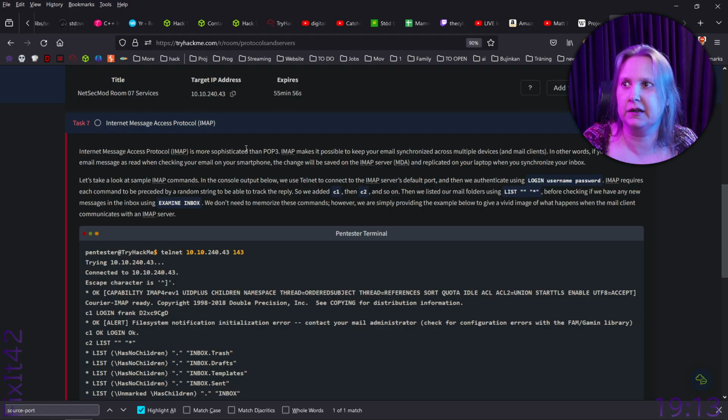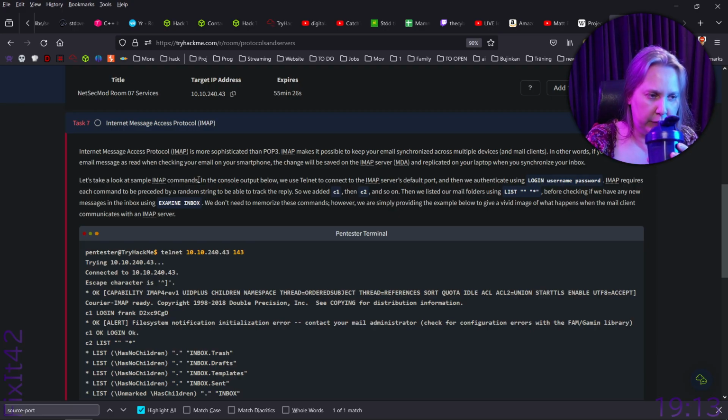It's more sophisticated than POP3, it might make it possible to keep your email synchronous across multiple devices. In other words, if you mark an email message as read when checking your email on your smartphone, it will be saved on an IMAP server replicated to your laptop. Let's take a look at the sample IMAP commands. Yeah, mail is always a bit of a mess, right? And my tea is probably drinkable now.